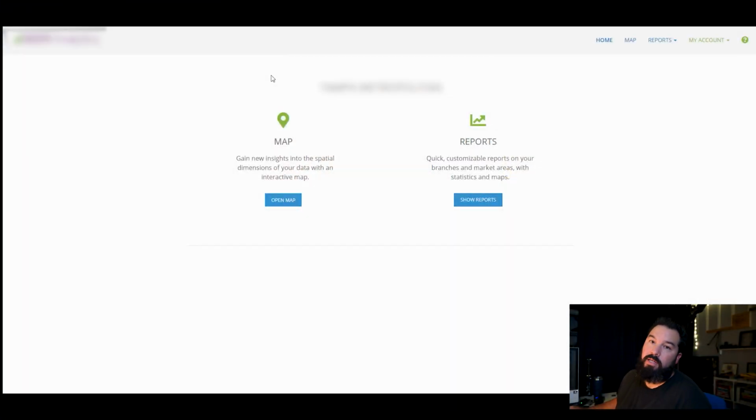Alright, so now we're inside the web application. Right now what you should be able to see is a band, really, that has the name of the organization up top, and then there's two buttons. One button is called Map, the other one is called Reports.